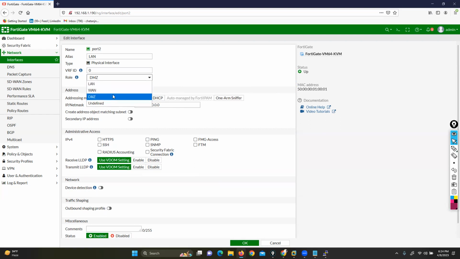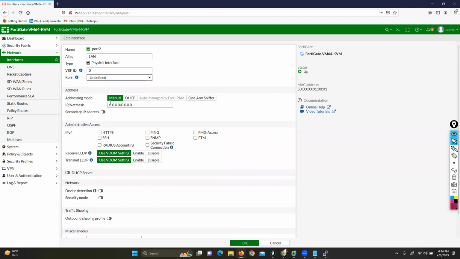So right now I'm not using any predefined role. I'm going with undefined. It means everything I will configure as per my requirement. Now we are here to configure IP address on interface. So you can see addressing mode. Here we have manual option, or you can go with the DHCP.